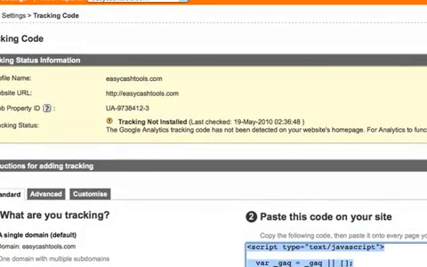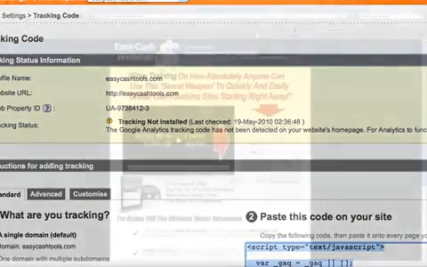Now it's not uncommon to see the phrase 'tracking not installed', and until the analytics catches up, that phrase will stay there, possibly up to a day. So it's worth checking, and I'll show you now how to check on your website to see that it's installed correctly.